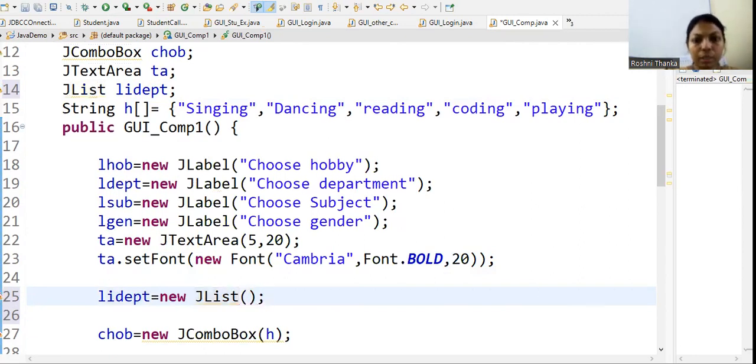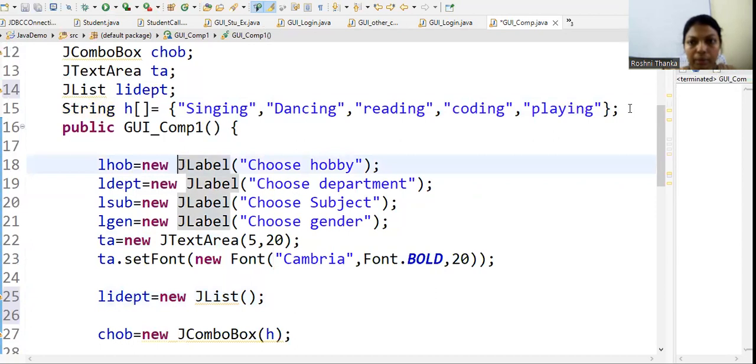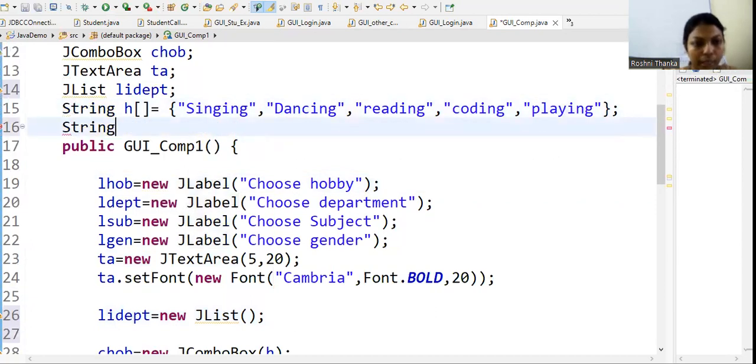So now, if you see here, we want to give a list of departments, right? So here I have to give a list. For that, again, what we are going to create is a string array, and we are going to use the array initializer method to initialize it. Let us give all the necessary departments here.